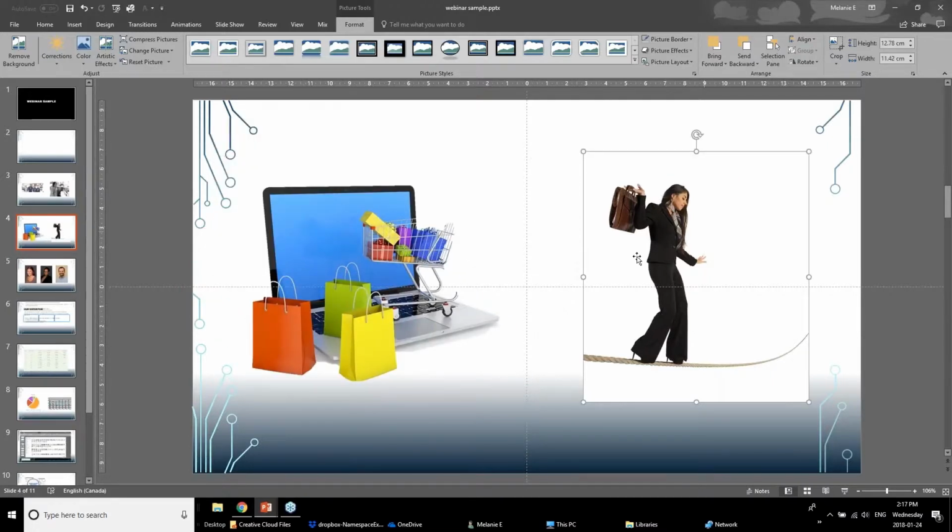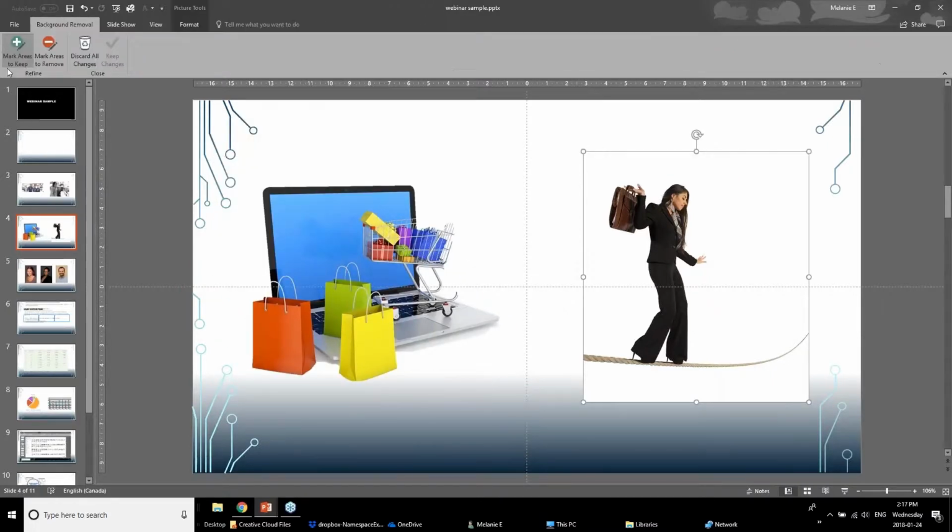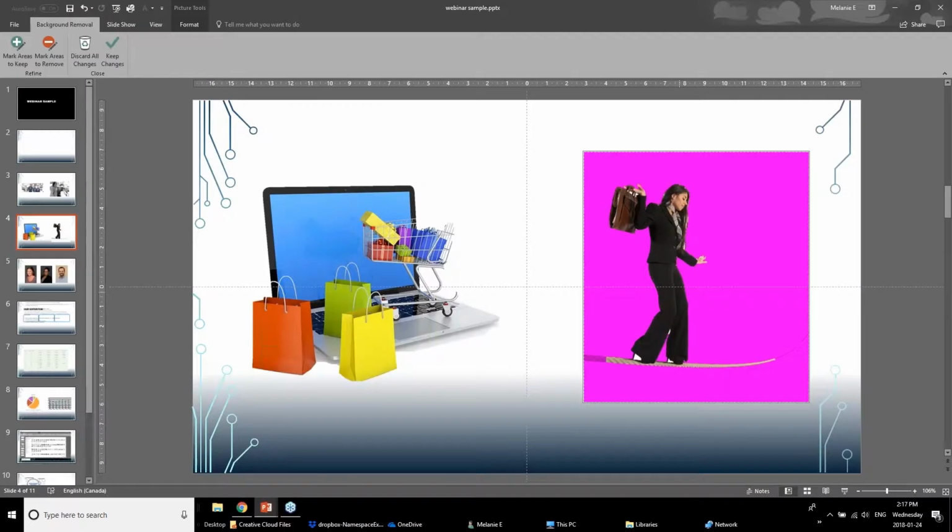And I could do exactly the same thing here with this gal. Mark areas to keep. It's going to take its first pass of what it thinks the background is. Takes a bit of energy and memory, and you see it, that's its first pass. It actually did a pretty good job. And then all I need to do is mark up a little bit more of the rope and a little bit more of the rope here.